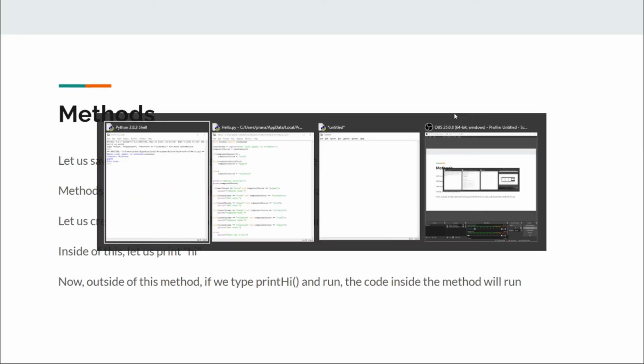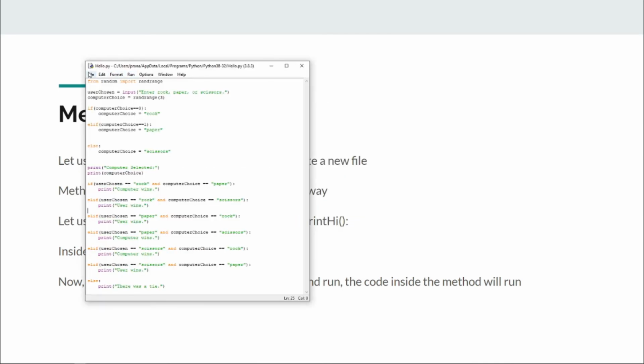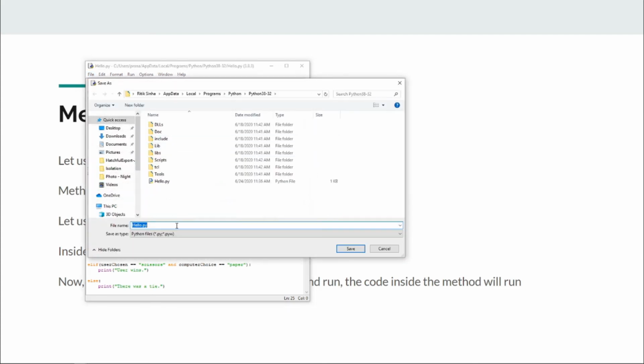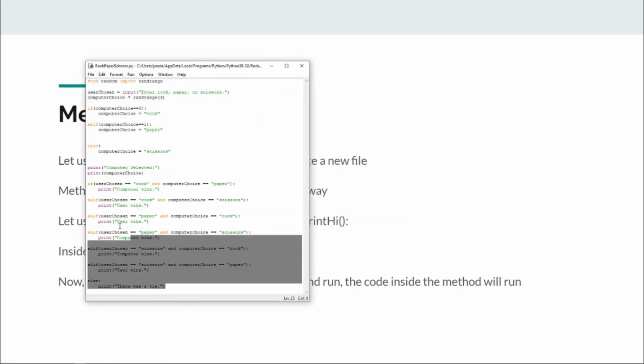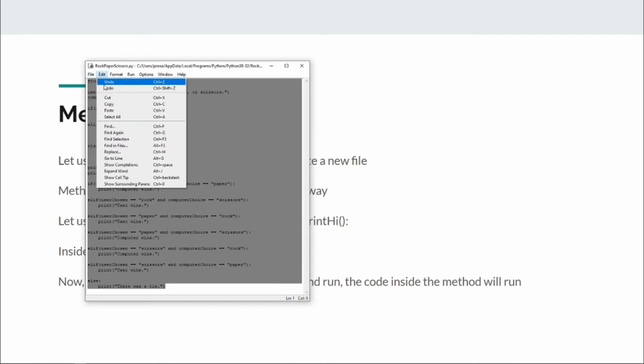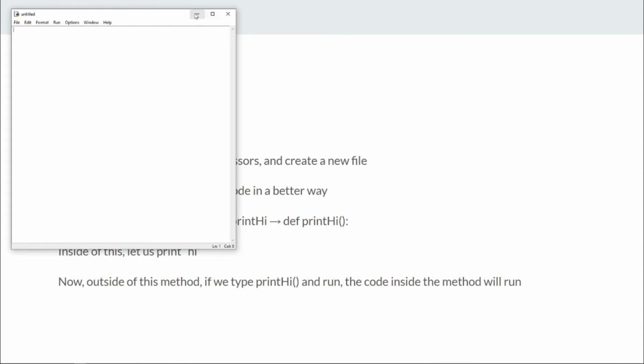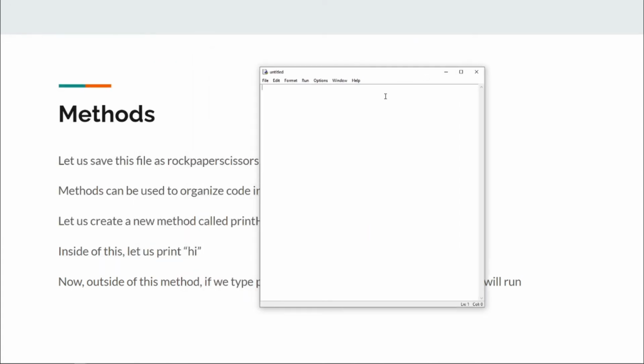So for now, let's go back to our file and save it as rock, paper, scissors, just so that we have it down, saved. And then let's erase what we have, since we already saved it, so we can always access it whenever we want. Or sorry, let's create our new file. And then we can close that since we have it saved.